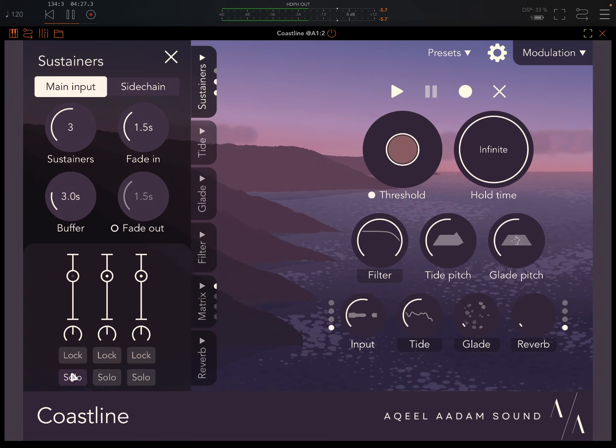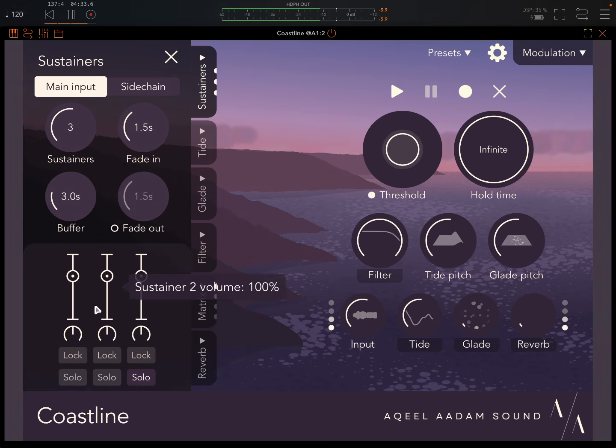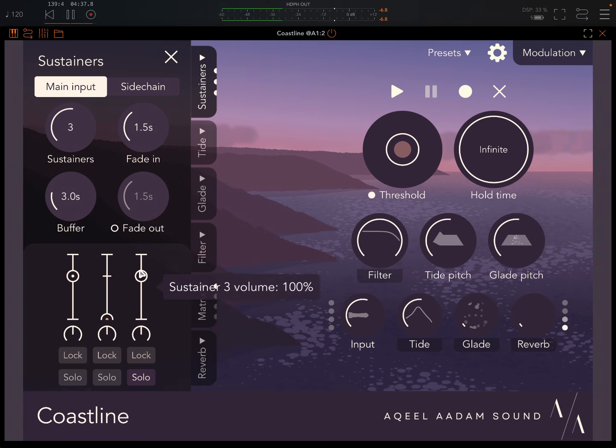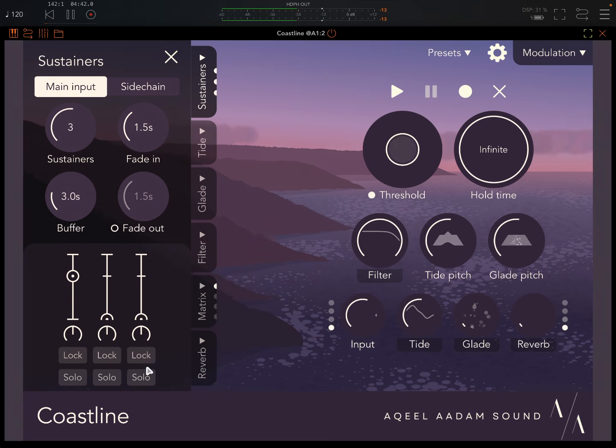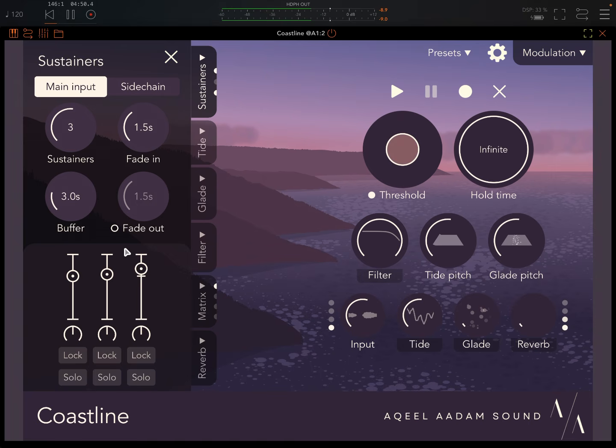Here I can solo these, right? And then, we can modulate these sliders. These are volume sliders for them, right? Or we can just manipulate those ourselves. Let me turn solo off on that. Right, so you can see that you could do some really interesting stuff there.